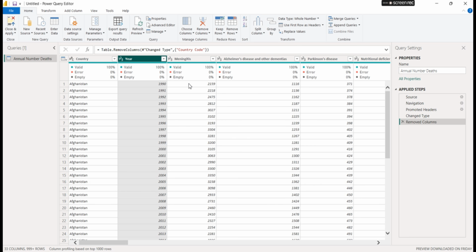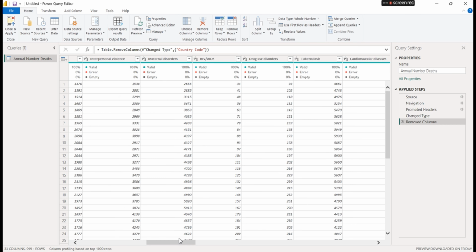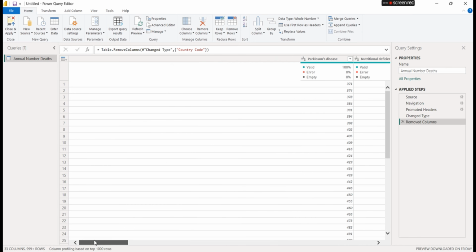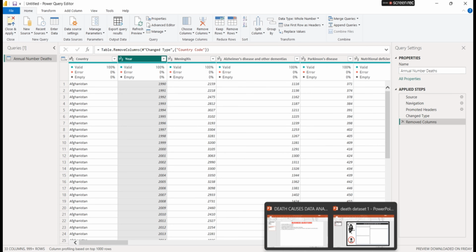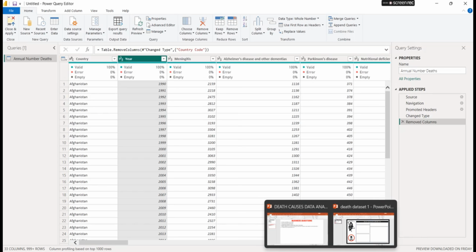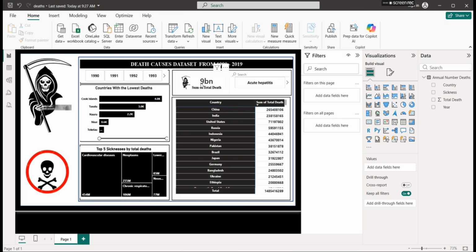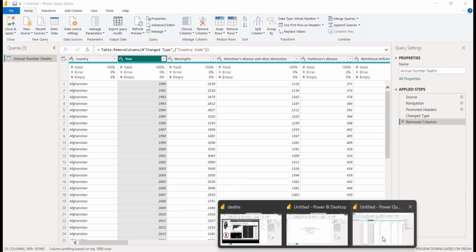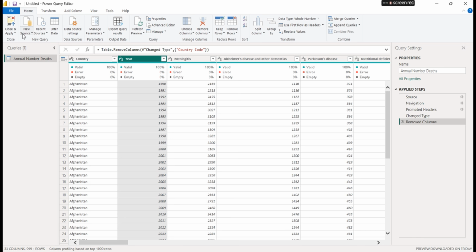If you look at how this particular data set is being presented, where every disease has its own column, it's going to be difficult to find the total or the average death for the entire year. What I mean is, it's going to be difficult to find the sum of total deaths across. Now let's try it and see what I mean.